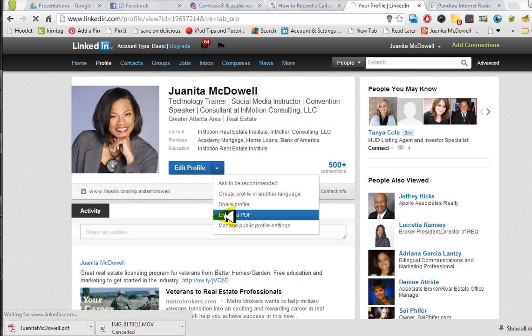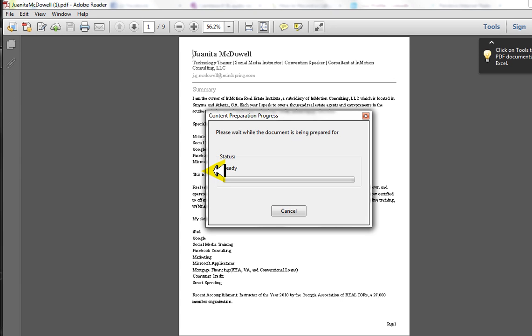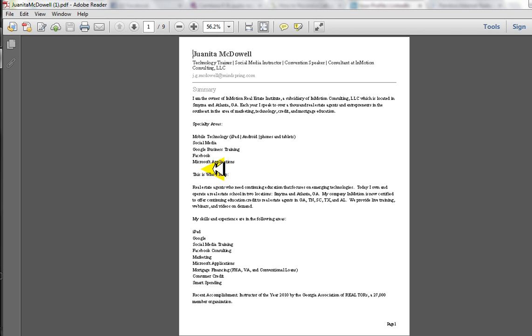Give that a click. And now what you'll see at the bottom of the page is a PDF that's being selected. Basically what you can do at this point is open it up and print it out. Now be aware that this is the whole profile. So this is actually going to be a very long document. So here's mine, and as you can see, we're looking at 1 out of 9 pages, starting with the summary. So that's how you would print your own profile.